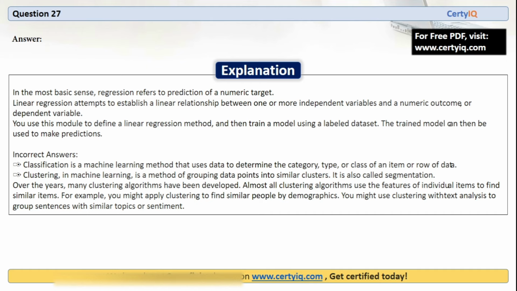Again, in the most basic sense, regression refers to prediction of a numeric target. Linear regression attempts to establish a linear relationship between one or more independent variables and a numeric outcome, or dependent variable. You use this module to define a linear regression method and then train a model using a labeled dataset. The trained model can then be used to make predictions.